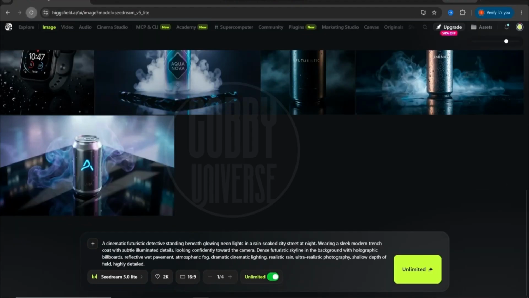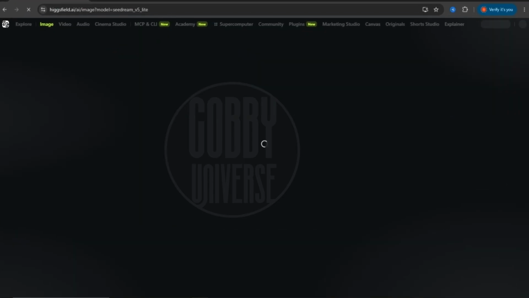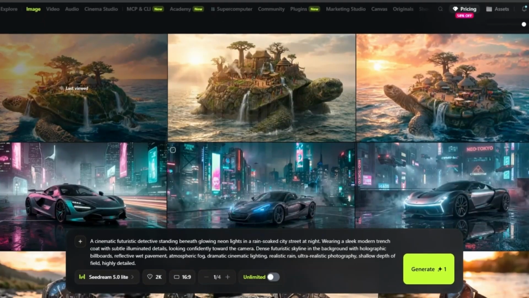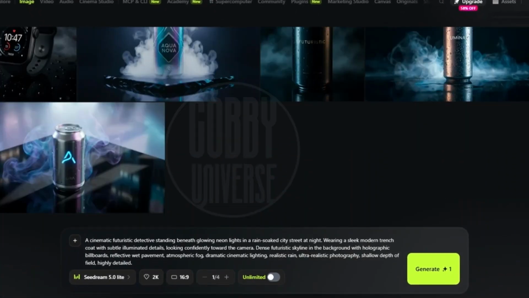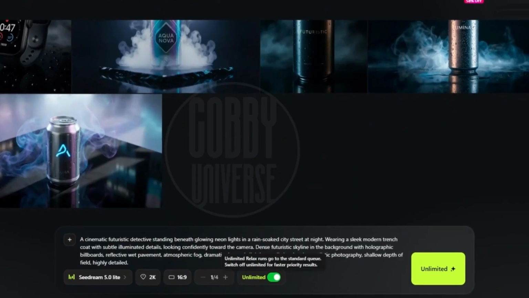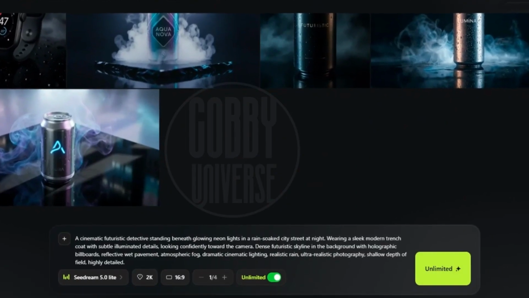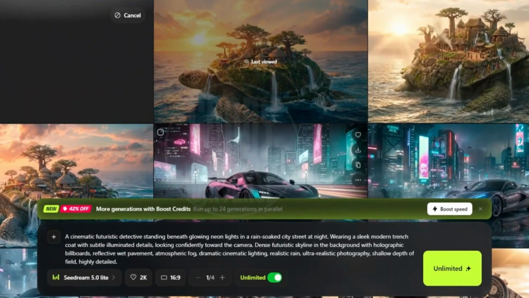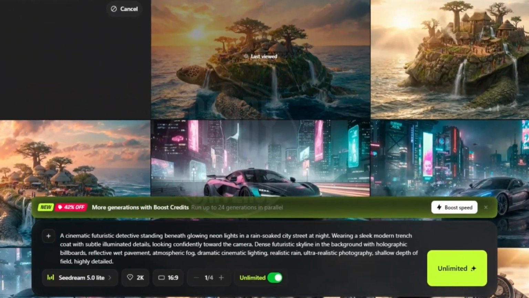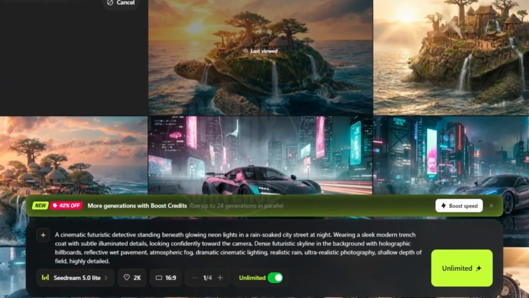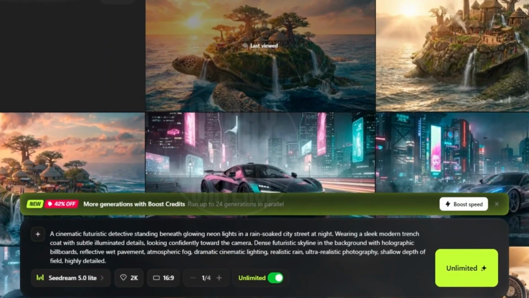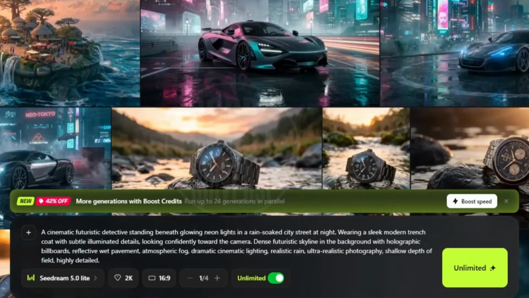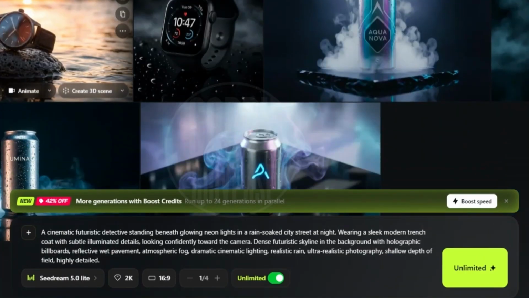Before I generate this image, let me explain why I structured the prompt this way. The first sentence defines the main subject. Instead of simply saying a person in a city, I describe a futuristic detective because it immediately gives the AI a clear visual direction and creates a stronger cinematic atmosphere. Next, I build the environment. By mentioning glowing neon lights, rain-soaked streets, atmospheric fog, and a futuristic skyline, I'm giving the model enough context to create depth instead of leaving the background empty.